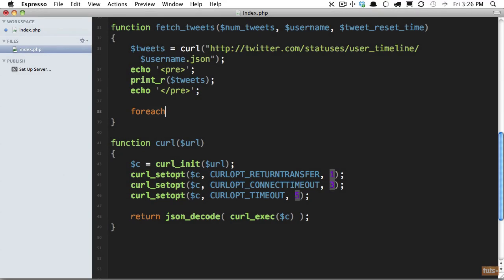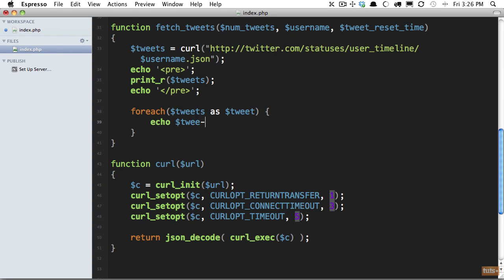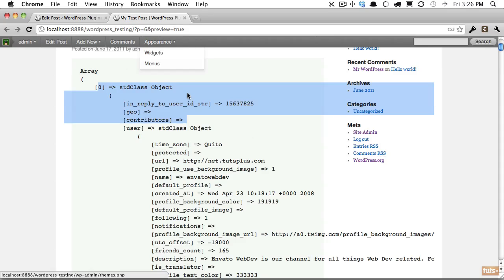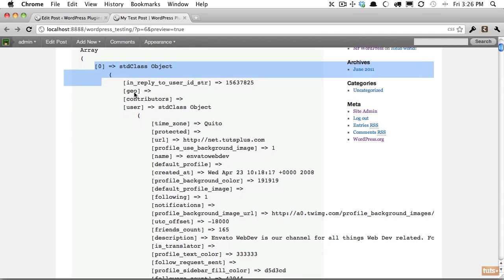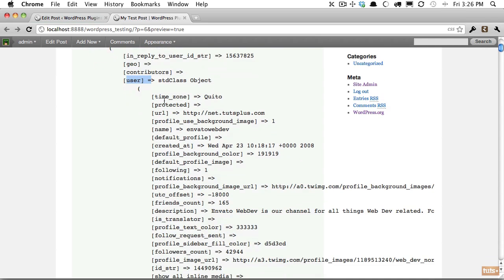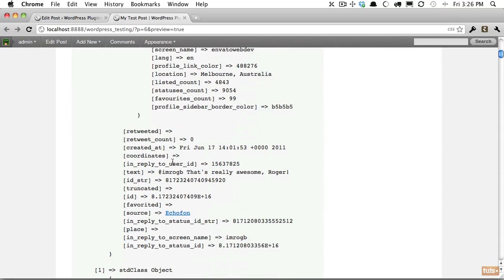Let's continue on. We're going to say foreach tweets as tweet, echo tweet text. So where are we getting tweet text? Notice each one of these. So let's go into this first object. And notice that we have in reply to, lots of information about the data, lots of information about the user, the Twitter account. But if we come down to the bottom, you're going to see another one called text.